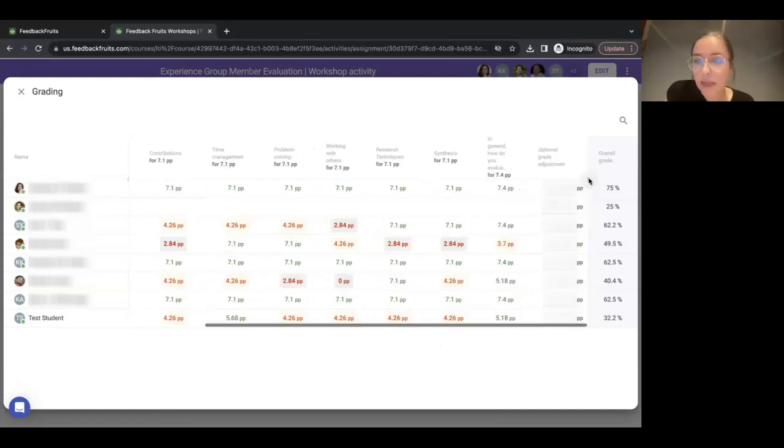And in case you don't agree with the grade received, in the optional grade adjustment, you can always make it higher or lower. For example, maybe here we can add some points. Maybe I know that the student was sick and that's why they couldn't attend the class presentation. So I can always make those grades higher if I want. And then you can see it updates.